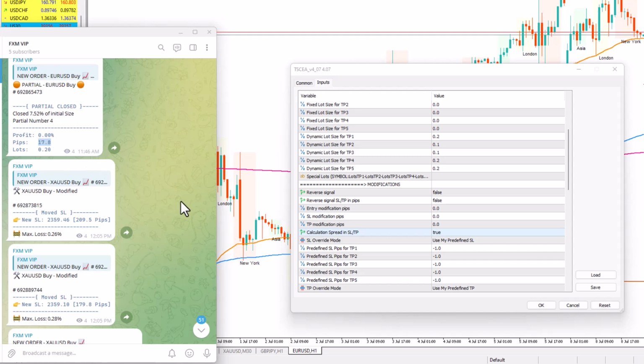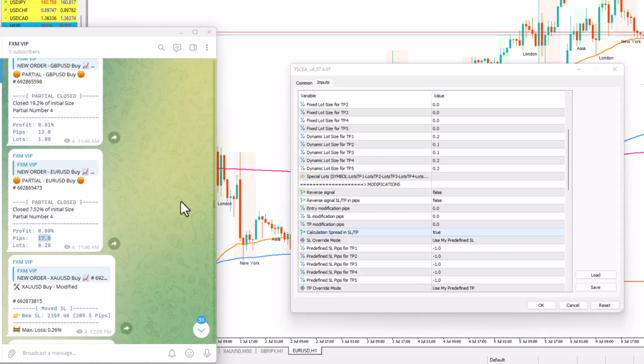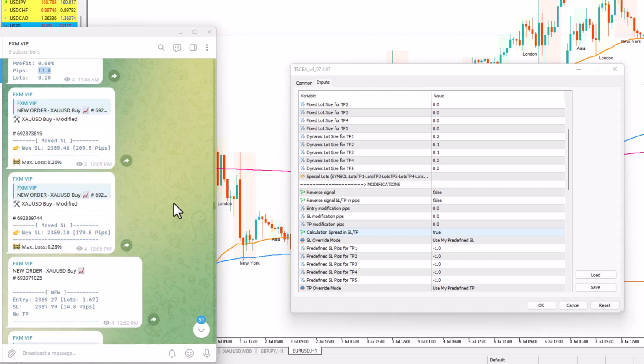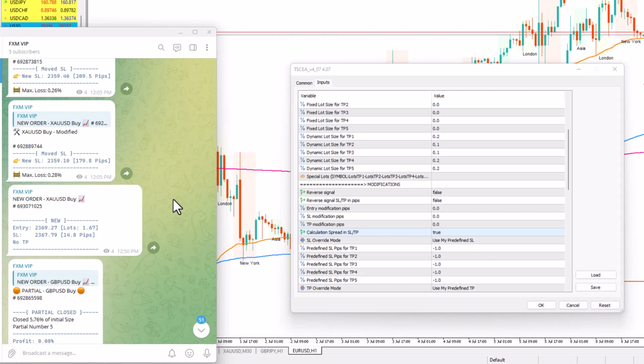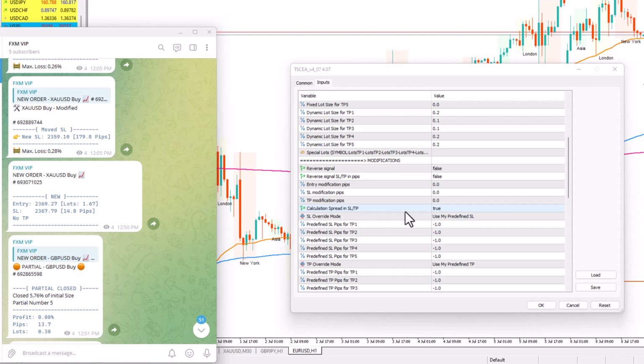17.8 pips. All right, and this is if you follow how we reverse the trades and do what the unprofitable traders do, and some more cool stuff. Anyways, so you need to put calculation in spread, true.